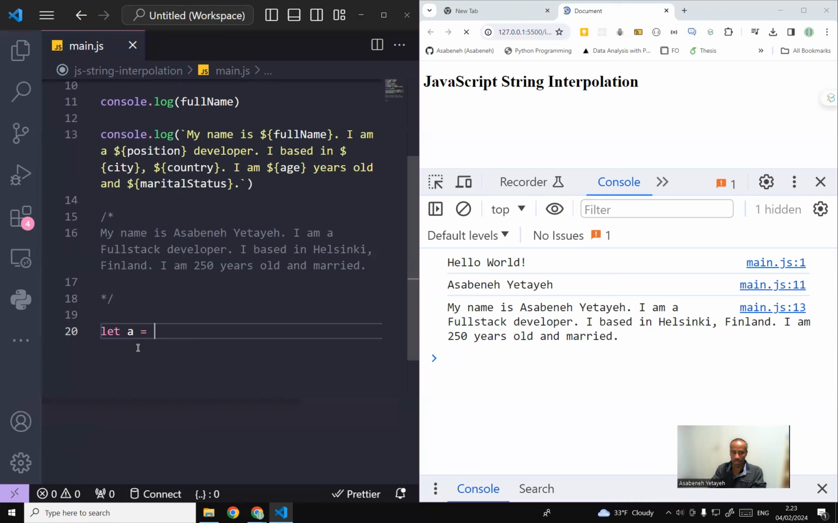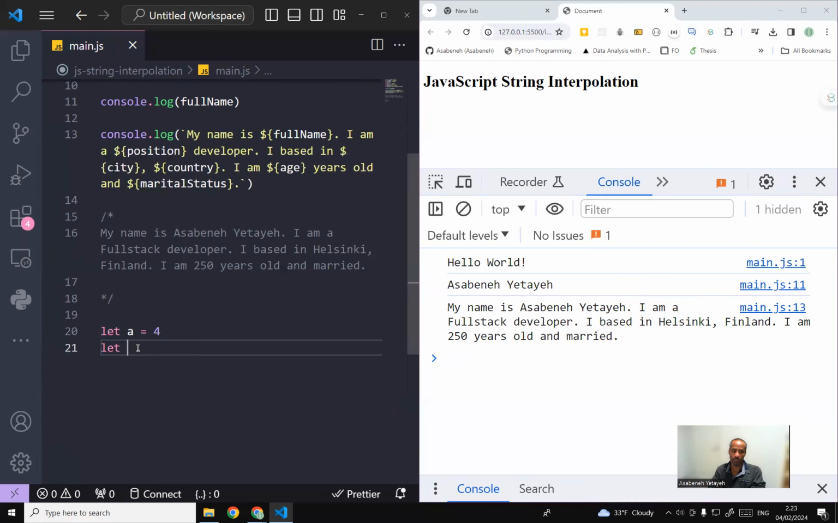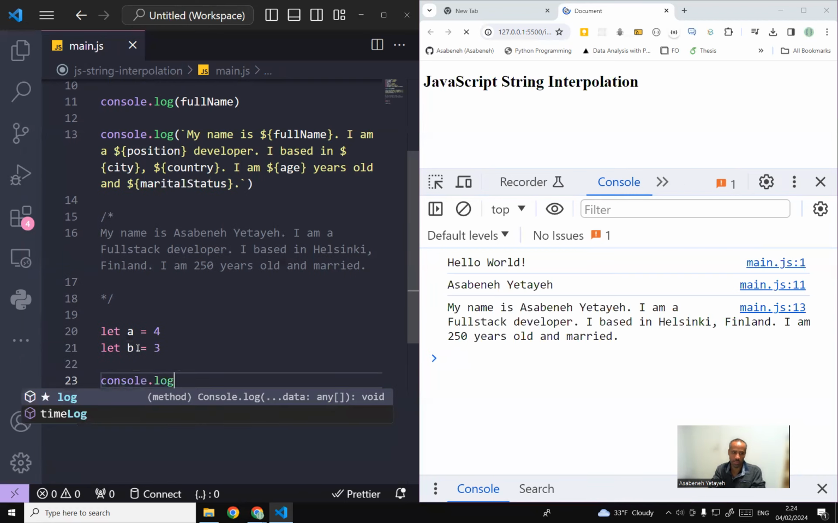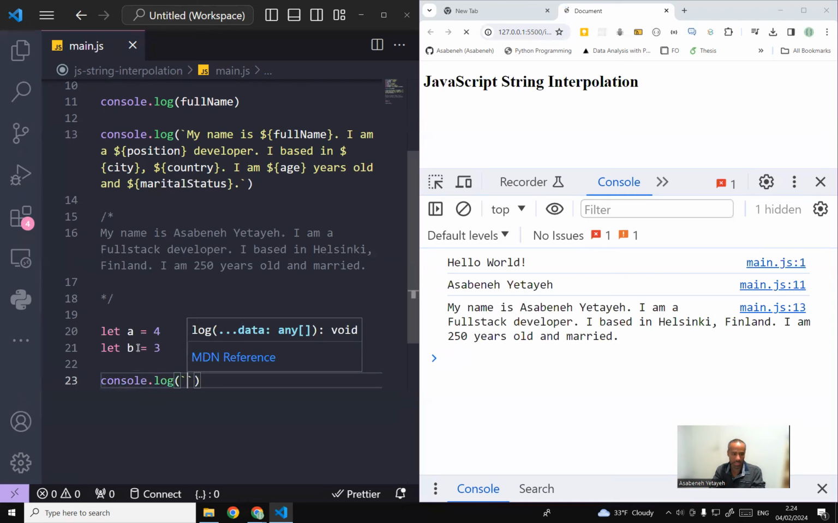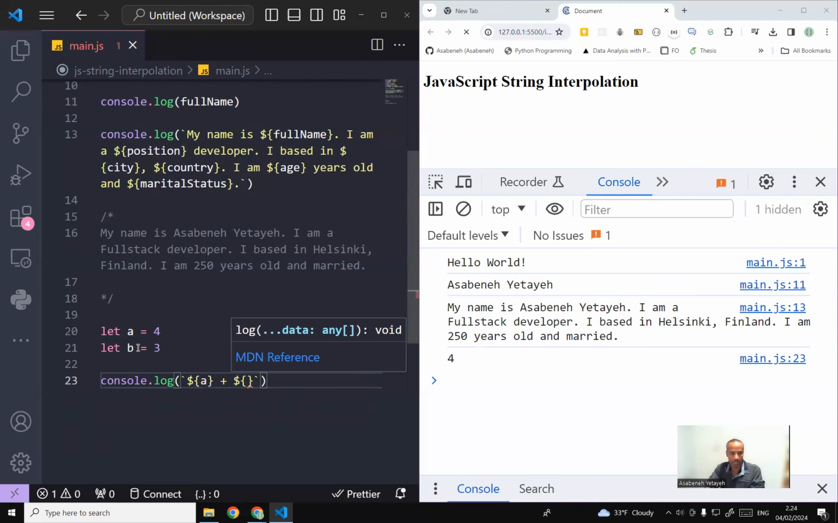Let A is equal to 4 and then let B is equal to actually 3. And then let's do some arithmetic operation. Maybe if I want console.log, I can say backtick. I want to display dollar followed by A, and then plus, and then again, B. This literally prints out actually A plus B, as you can see.